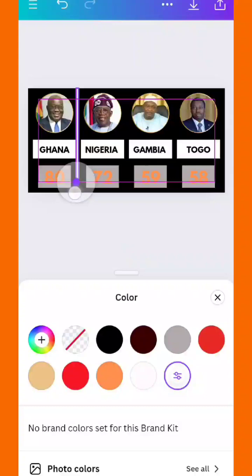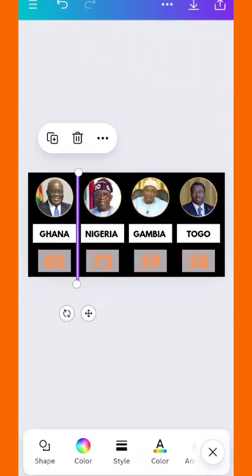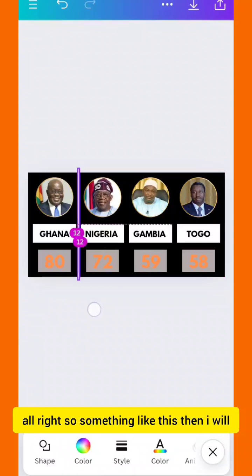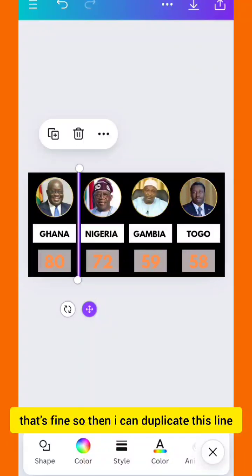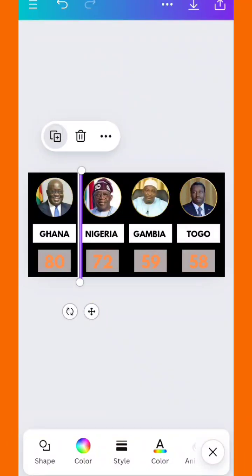So I can extend it, make it long. All right. So something like this. Then I will place it at this middle line. I will take note of the pixel. You can see 12, 12. So that's fine. So then I can duplicate this line.